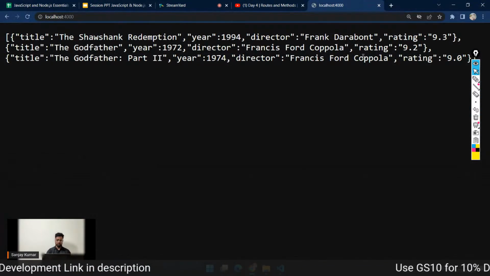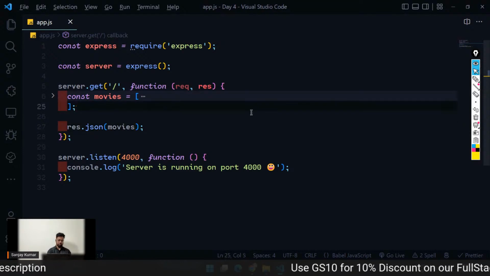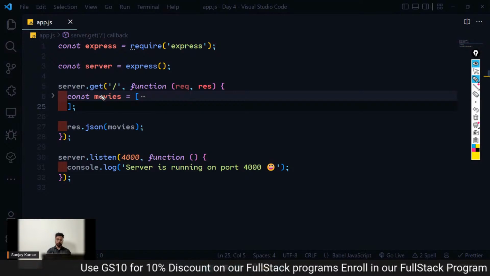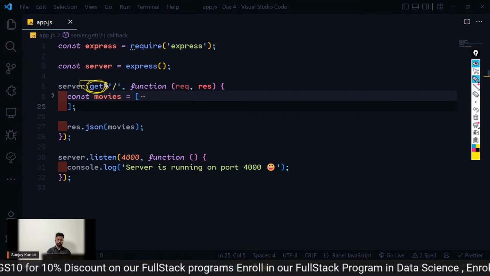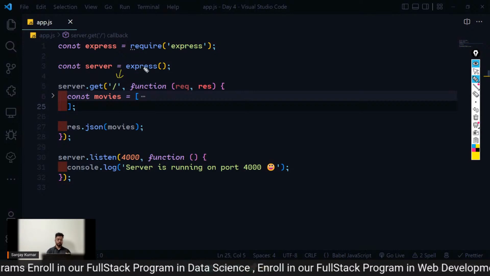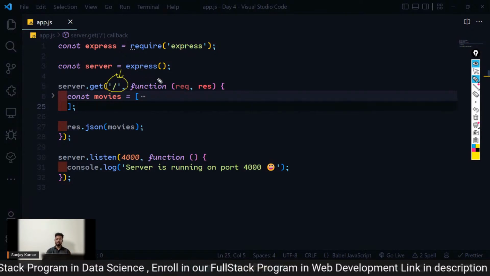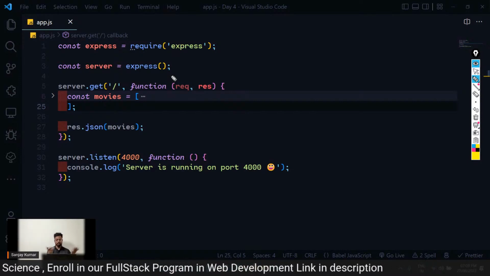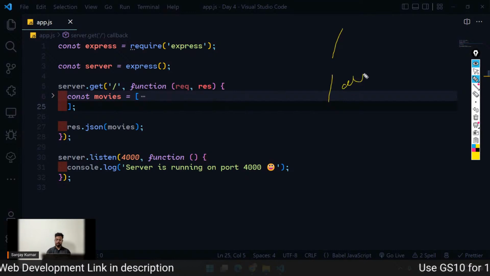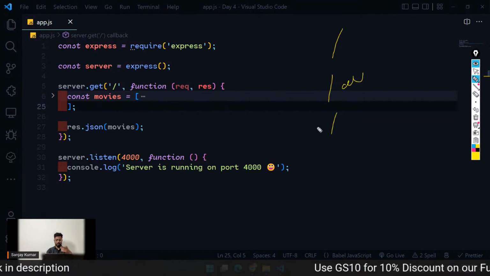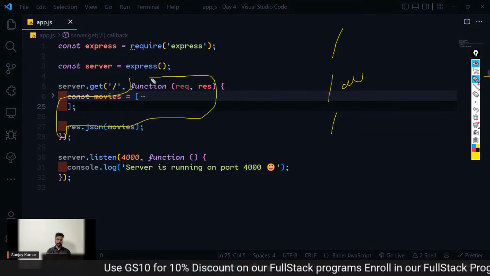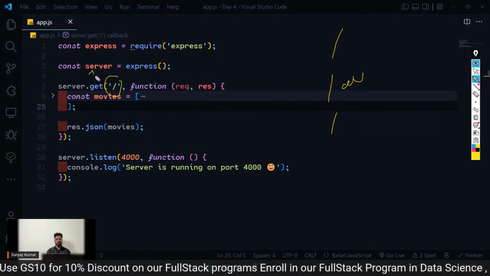But if you look closely at what we have written here, this thing, get. What is this get? This thing is called the method. And this thing is called path, but let me correct myself. In backend technology terms, we call it route. So this is the home route, this is the about route, this could be any route. And this is our function that will get executed on this route, and this is the method.